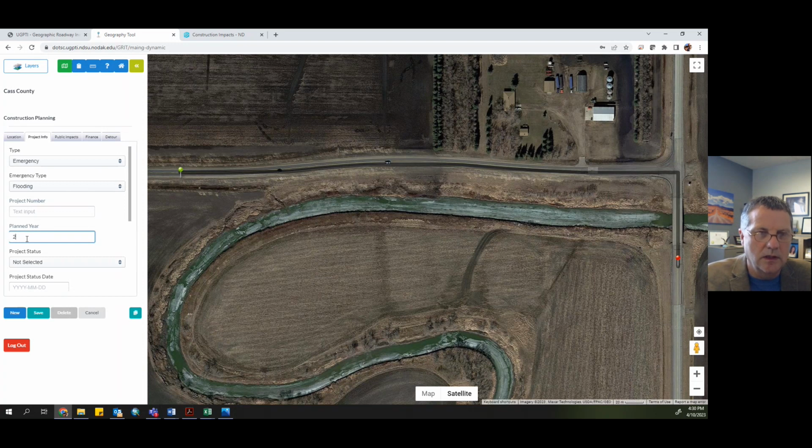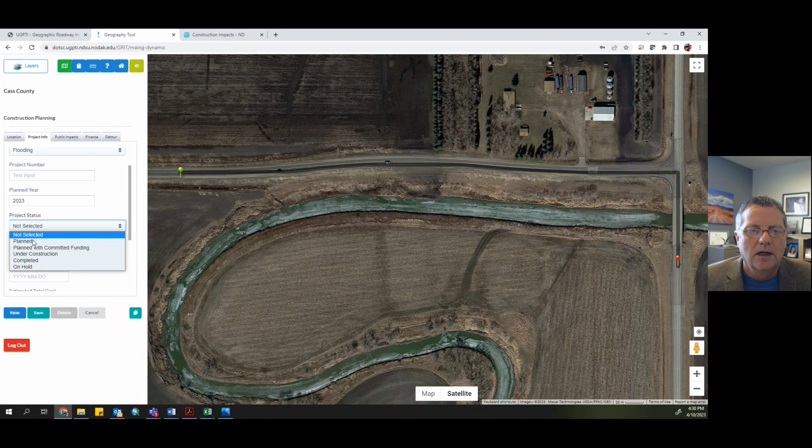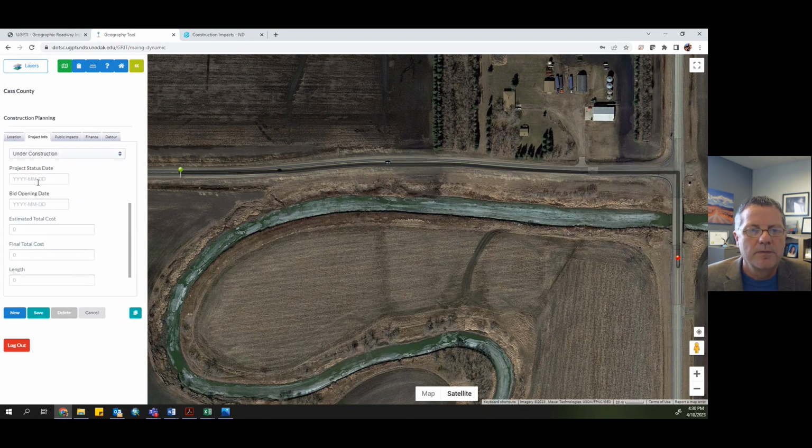So another important item is just put in the year that this is happening. So 2023. Project status on this is just going to be under construction. So we want to show that this is actively flooding and road closed. So we're going to say that's under construction. Put in the status date when you entered this in. Other information, it's more for construction, so not really for the flooding, so you wouldn't have to enter any of this in. Probably put in the owner, which is going to be county.